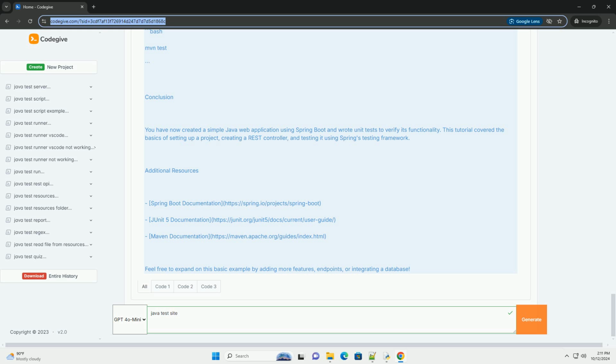Conclusion. You have now created a simple Java web application using Spring Boot and wrote unit tests to verify its functionality. This tutorial covered the basics of setting up a project, creating a REST controller, and testing it using Spring's testing framework.